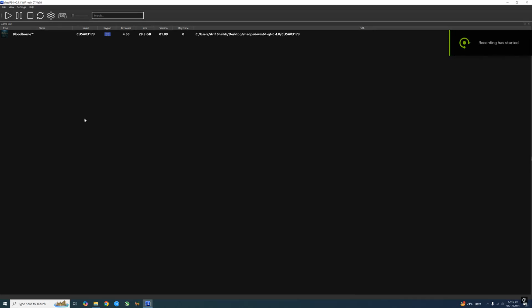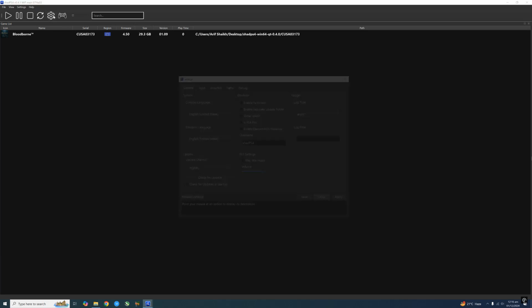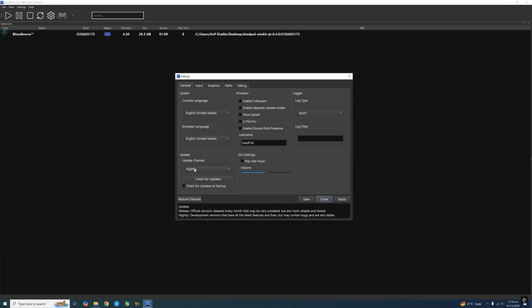After loading ShadPS4, I saw that an update was available, so I upgraded to version 0.41. To check if you're running the latest version, go to the Help menu and select Check for Updates. If there's a new version, it will appear here. Additionally, in the settings under Update, make sure you're set to the nightly build for the latest updates.